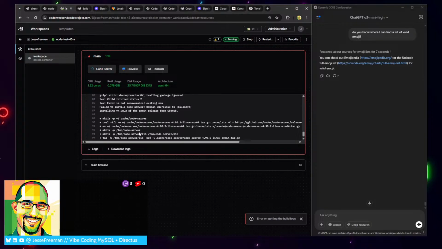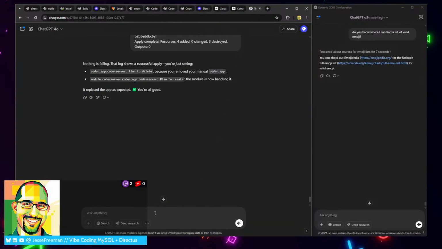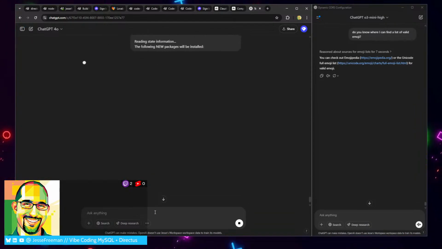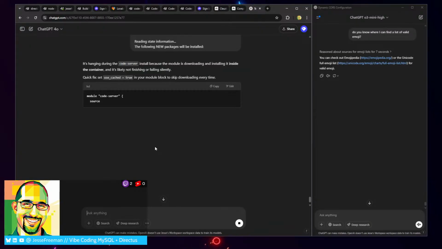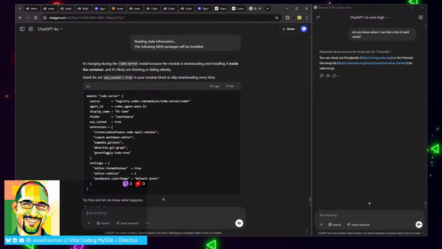Yeah, I think something is wrong here when I create. It stops here and won't start up code server. Hold on a second. This is going to be a spam call. It's hanging during the code server installed because the module is downloading.